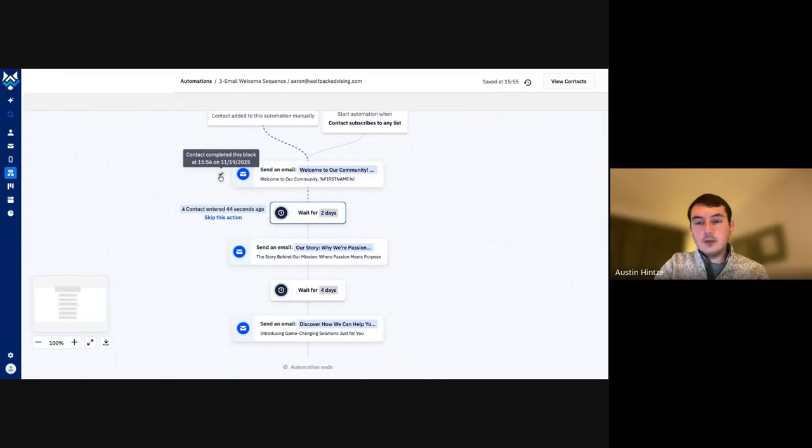We can see if they were sent an email. And in this case, he completed this send email block. We can see the exact date and time. If they skip a block for whatever reason, it's also going to show us that here. So if they either didn't meet a condition, or they are not active on a list, it'll show that they skipped that email step because they're not active on a list to be able to receive that email.